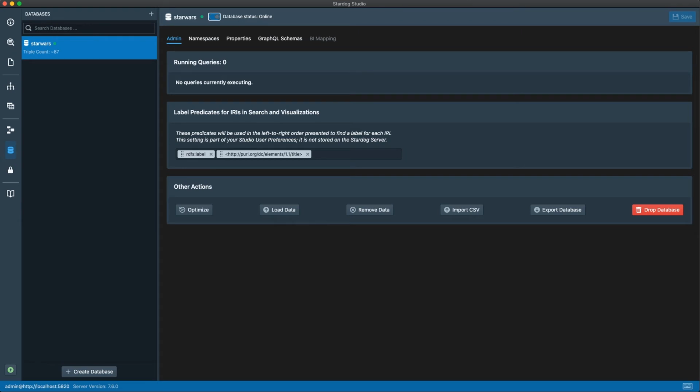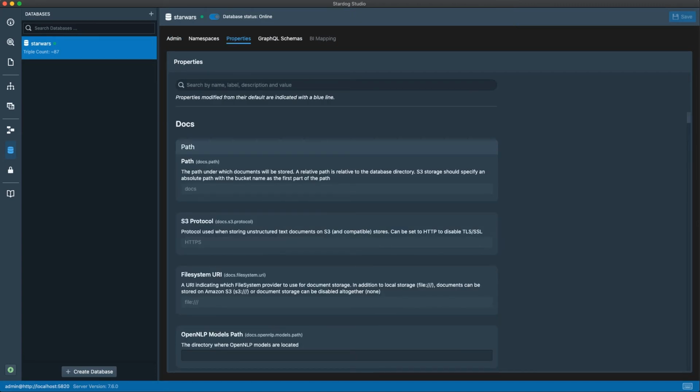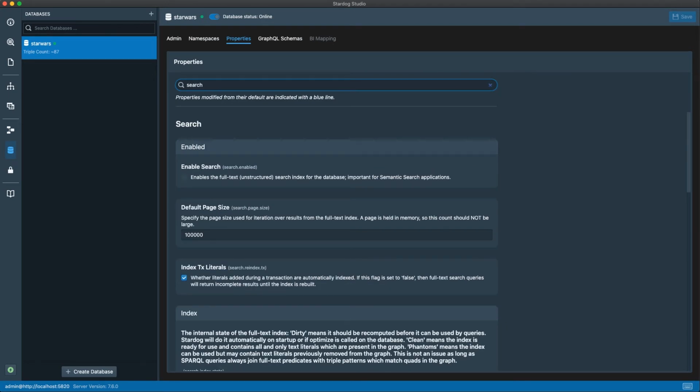Now I'm going to view the properties of the database and then change one of them, the Enable Search property. The Enable Search property enables the full text search index for the database, so I could then search for any text in the database. To do this, I click Properties for the database. I can then use this text box to search for the property I'm looking for. If I type in search, you can now see that the Enable Search property appears just below.